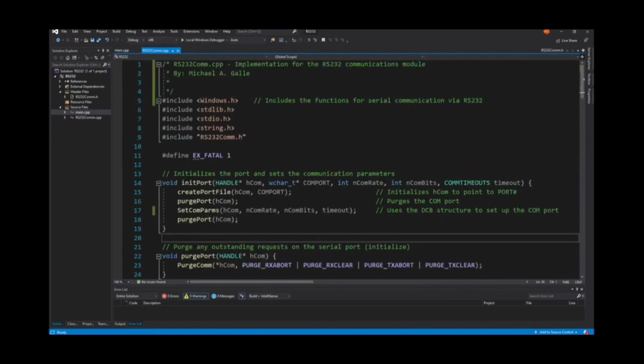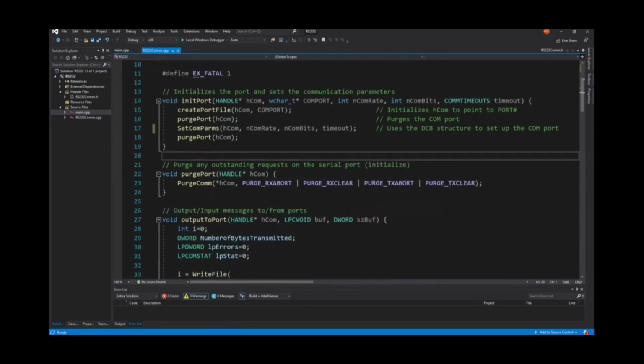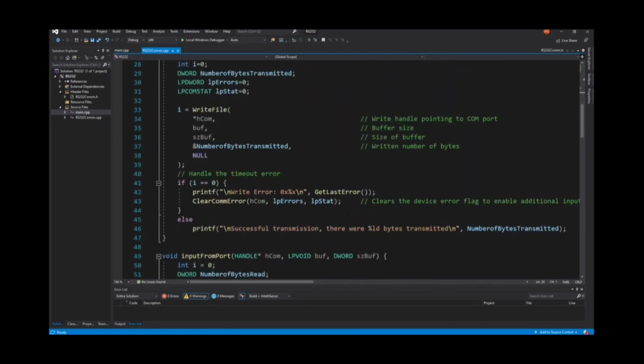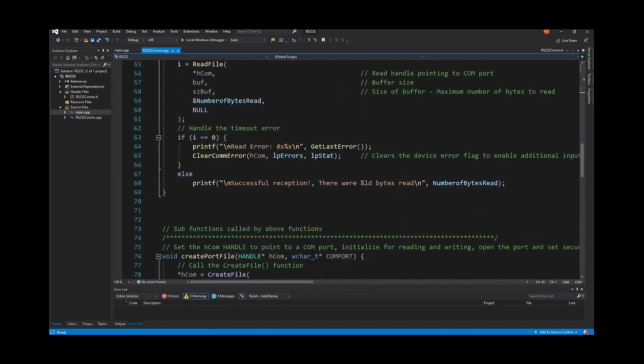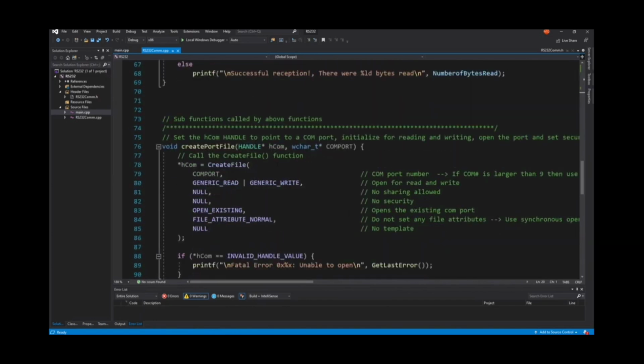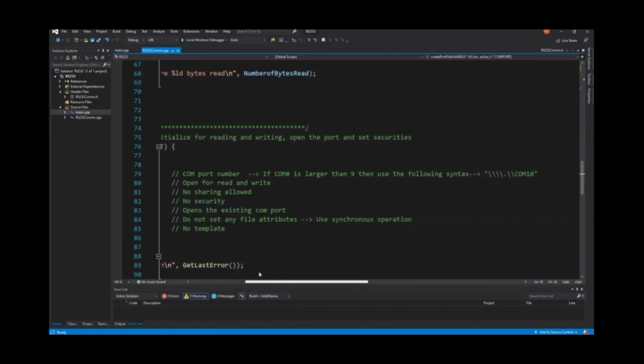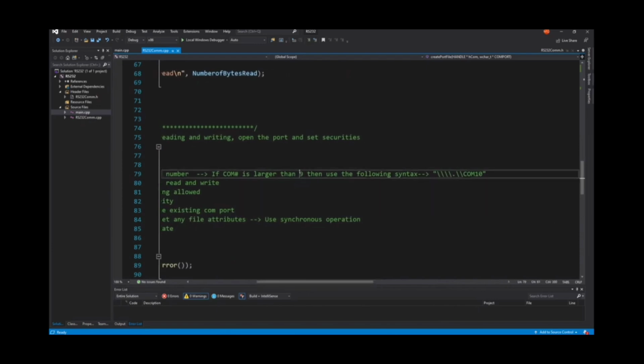So if the communication number is larger than 9, so we are here at COM6, COM7, then what you need to do is formatting. If I want to go to COM10, then what I have to do is use this format instead of just the numbers. So just make sure that if you are trying to use a COM port that's greater than 9, you have to follow a different format.